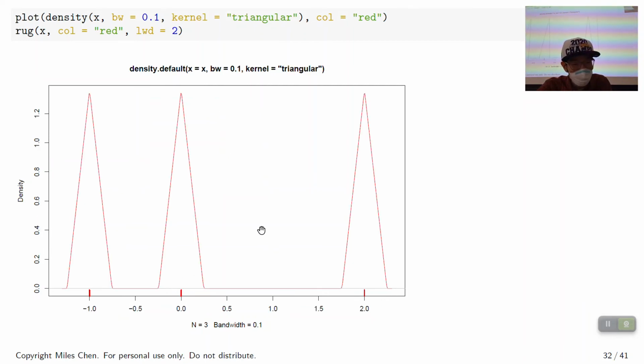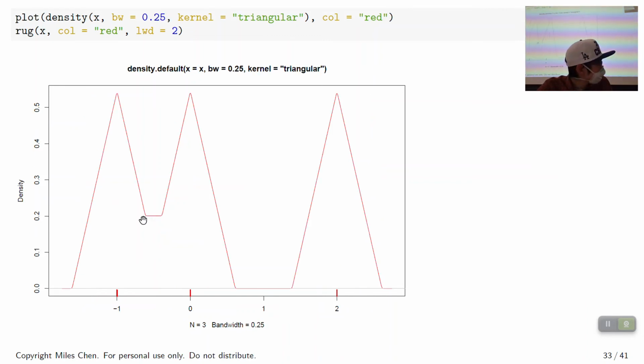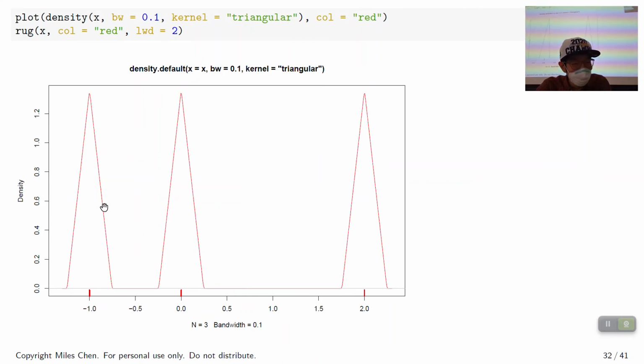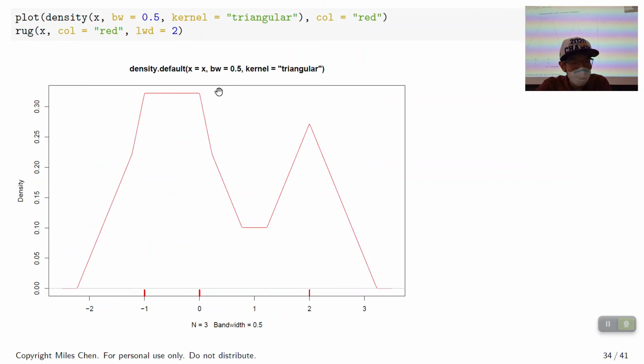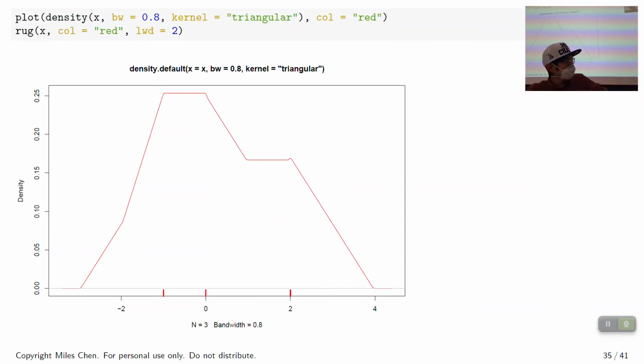Okay. With the triangles, when they overlap, you end up getting a flat thing, which makes sense, right? This side's going down at the same rate this side's going up, so you get this flat section. Because they add up and fill in with each other.